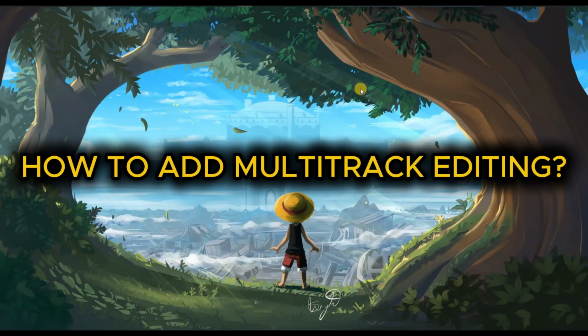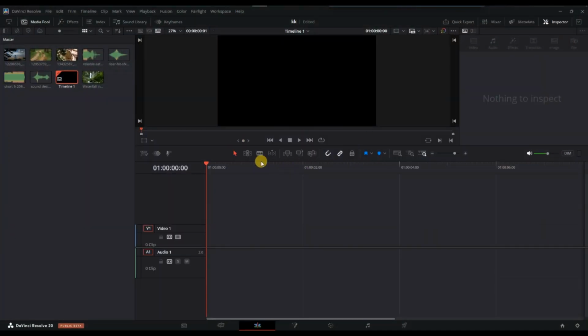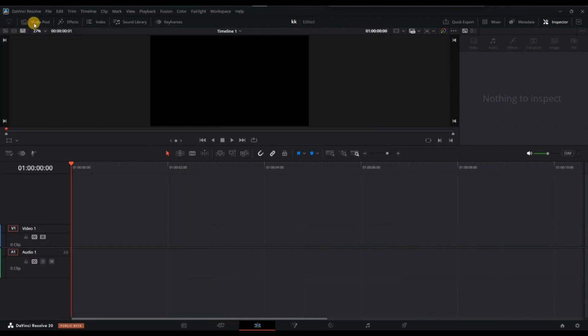How to add multitrack editing in DaVinci Resolve. First of all, open your project in DaVinci Resolve and go to the edit page where multitrack editing is most effective. Make sure your media files are already imported into the media pool.